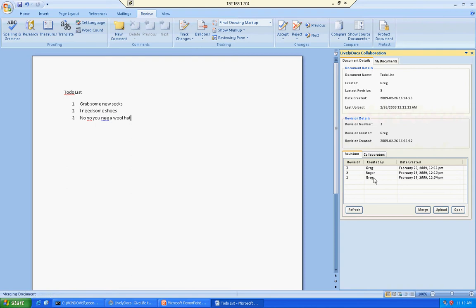So in a nutshell, that is LivelyDocs. I haven't shown you some of the more advanced features. And again, we also have an add-in for Excel, which works very similarly. But that's a brief overview, and I hope that you enjoyed the demo.